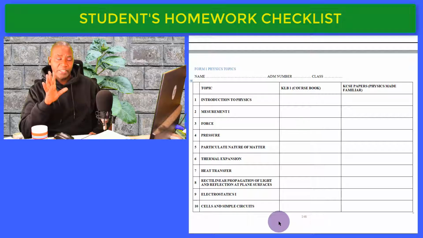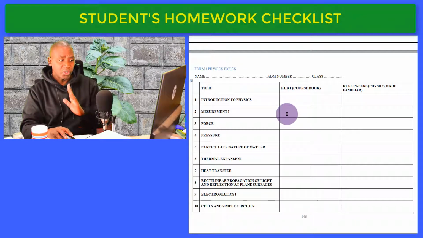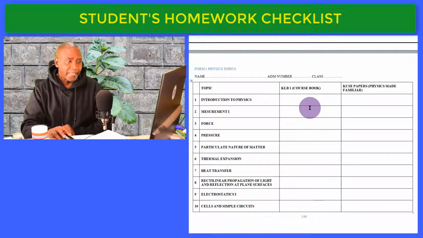I will make it very simple for you. I want you to use your course book and the KCSE past papers, because in the course book you've got the details of the topic that you are covering. If the teacher, for example, helps you to solve a question in the course book, you will go and indicate the page and the number of the question here.